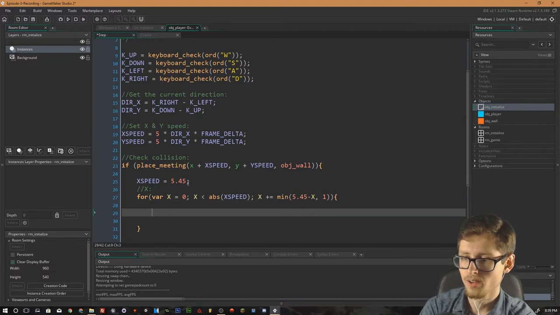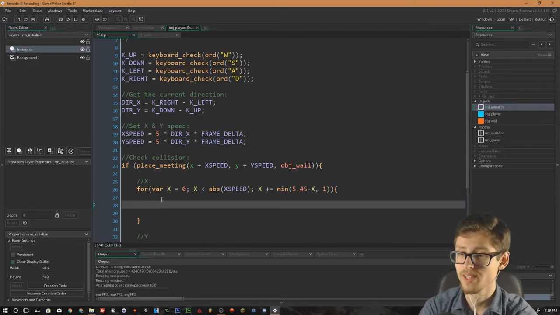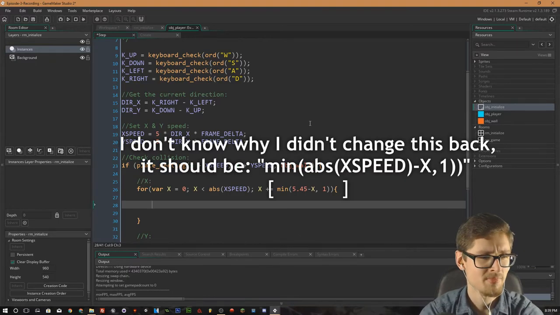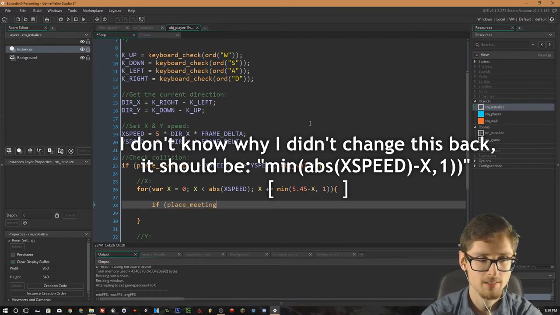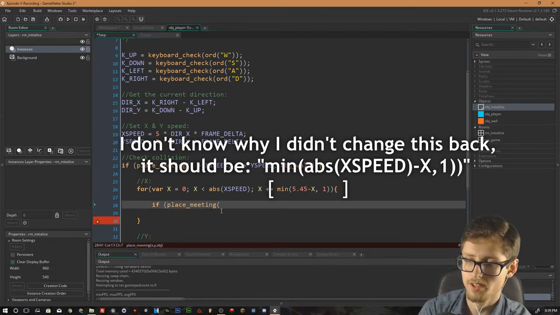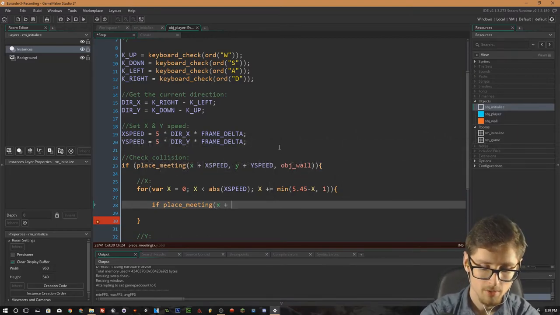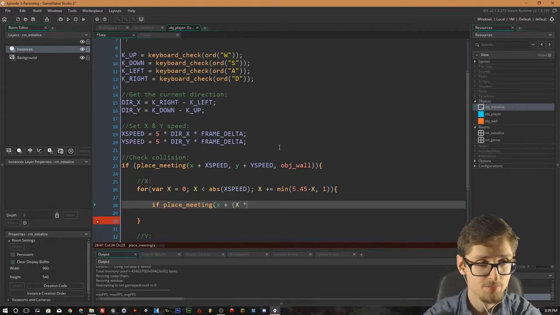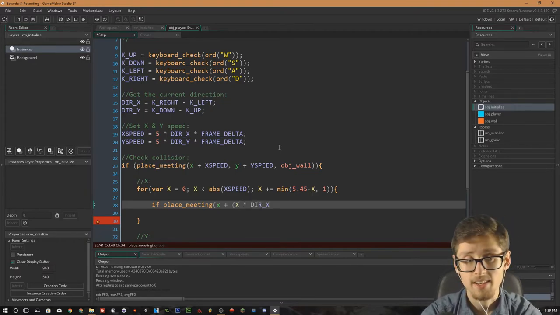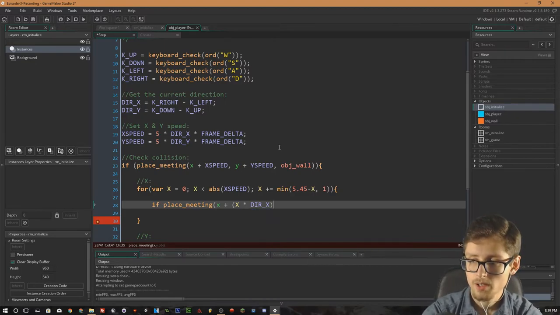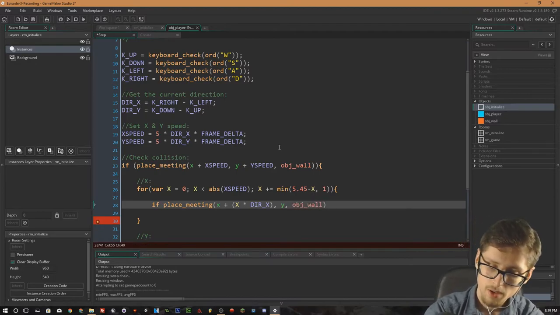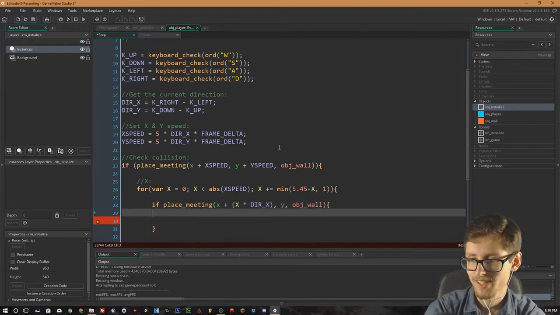So, we can get rid of that now. I just wanted to explain that as best as I could. So, now we actually want to check if place meeting... we don't actually need a bracket there. And then x plus, open bracket, x multiplied by direction x, close bracket, comma, y, lowercase y, that is for the object, obj wall. Open curly brace, close curly brace.